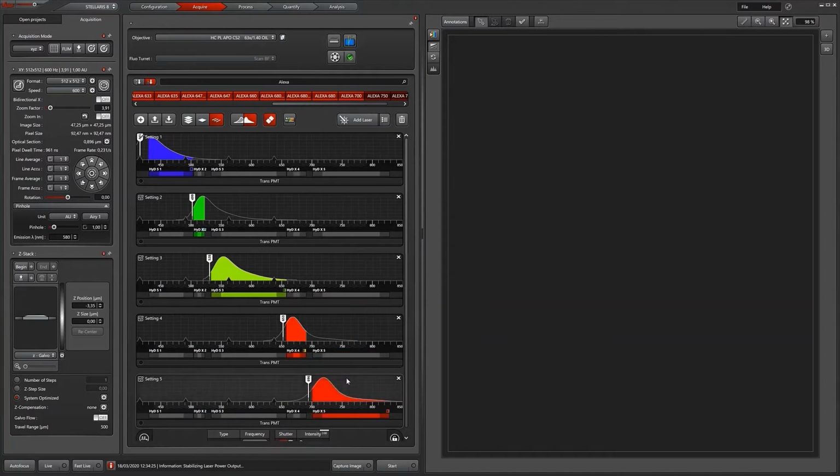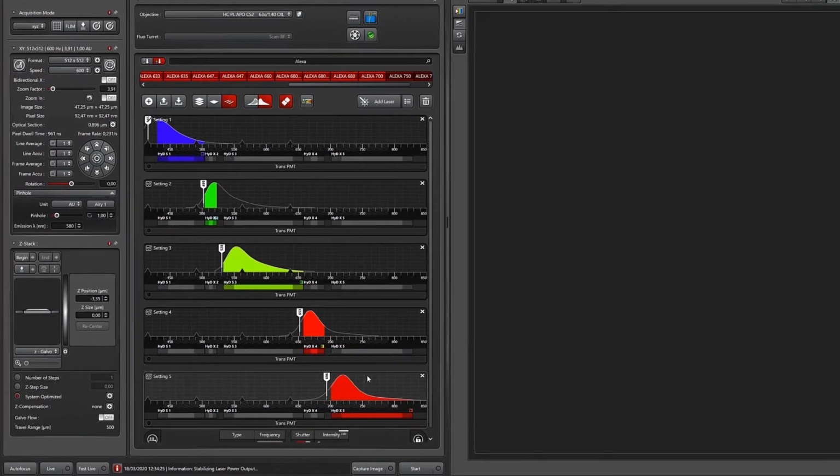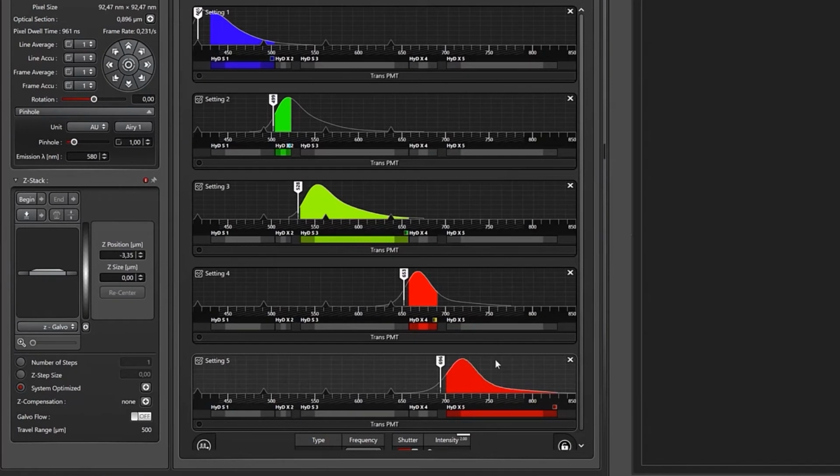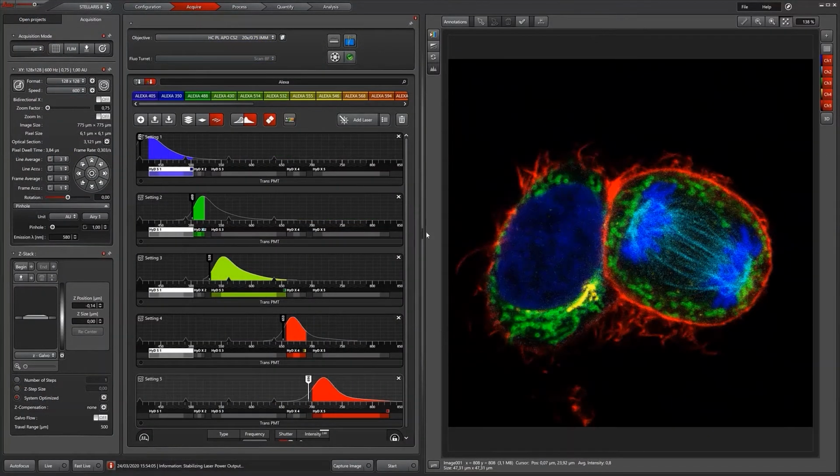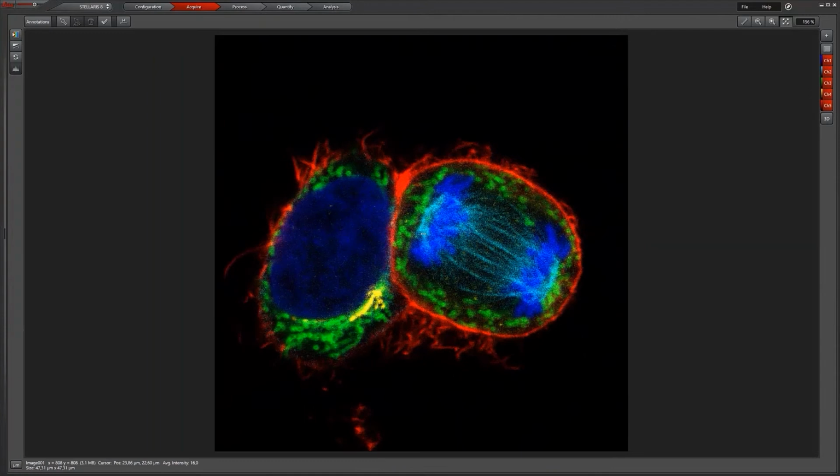Image Compass automatically adjusts the excitation and detection parameters of the channels to your fluorophore combination for optimal results. Done in just a few seconds. Switch on the live view and check the result. An image showing rich information, detail, and contrast.